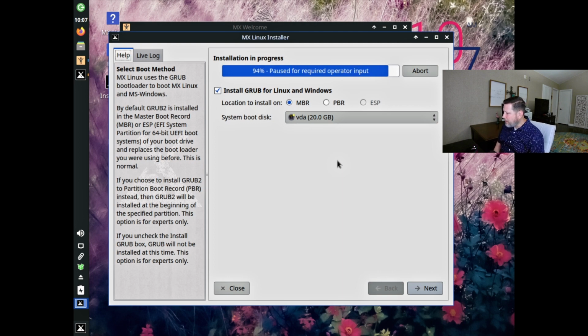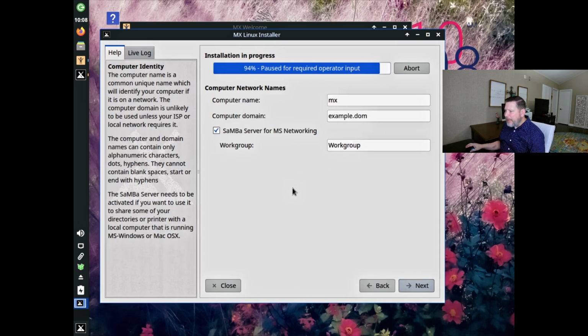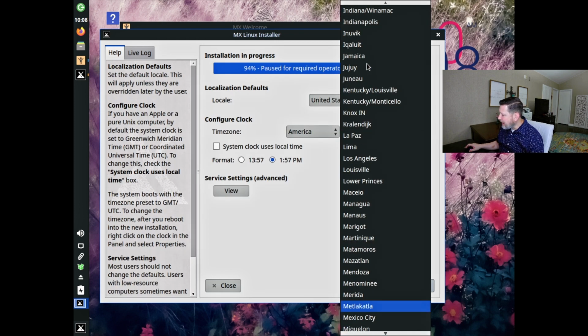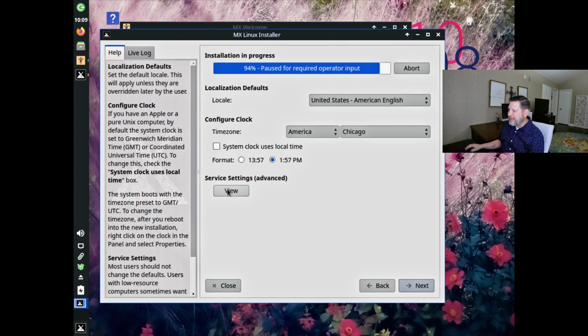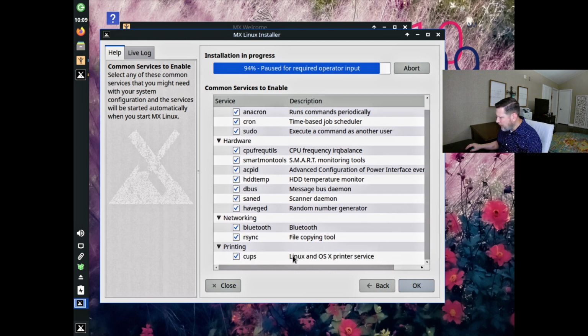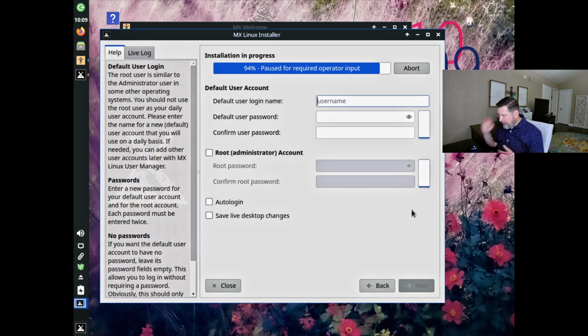Oh, it's asking for some operator input here. It paused for required operator input because I'm supposed to input the computer name and pieces like that. I'm going to change the time zone. What's on this service settings? I don't know why you'd want to remove sudo, but I'm sure someone does. Or maybe you don't have a printer. You don't want cups. You can remove that. It's asking for the default user stuff.